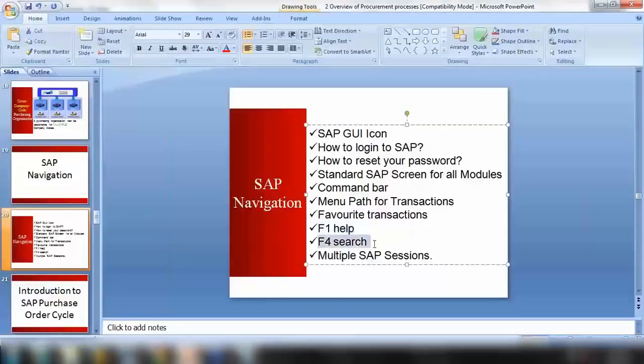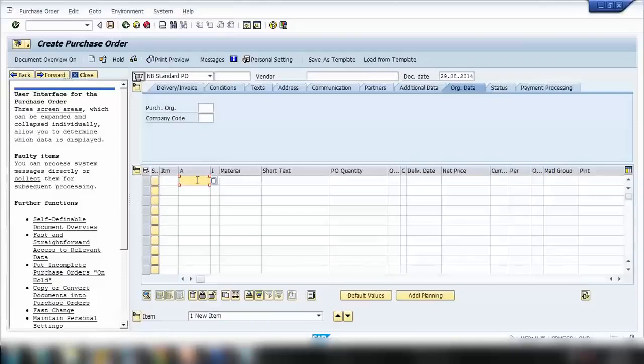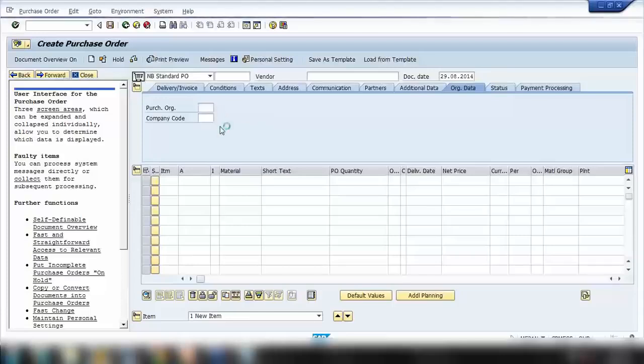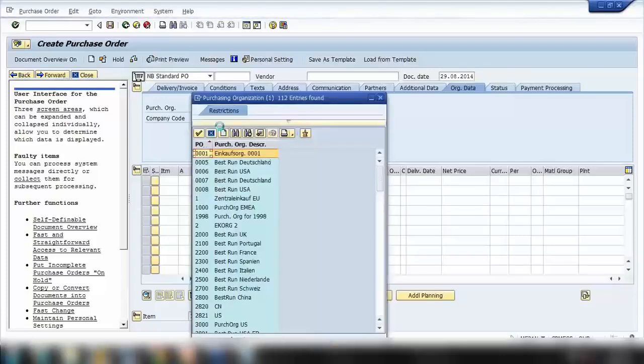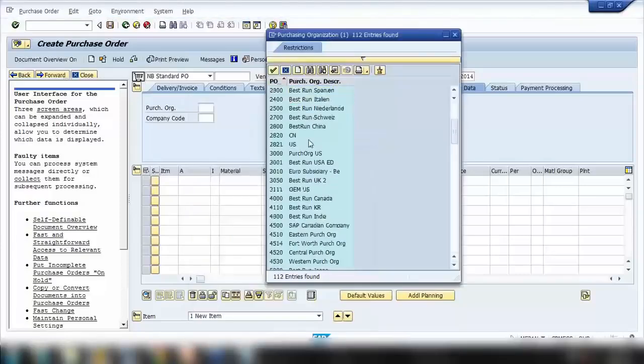And then also you have F4 help. Okay, what is F4 help? F4 help is nothing. It's just like if you want to enter, for example, here you see purchase organization. You need to use a purchase organization. Okay, I need to select a purchase organization. So what are my options to select a purchase organization? I can click on this little button on the corner here. That will give me the list of all the possible entries. So I can pick something from here as a purchase organization.